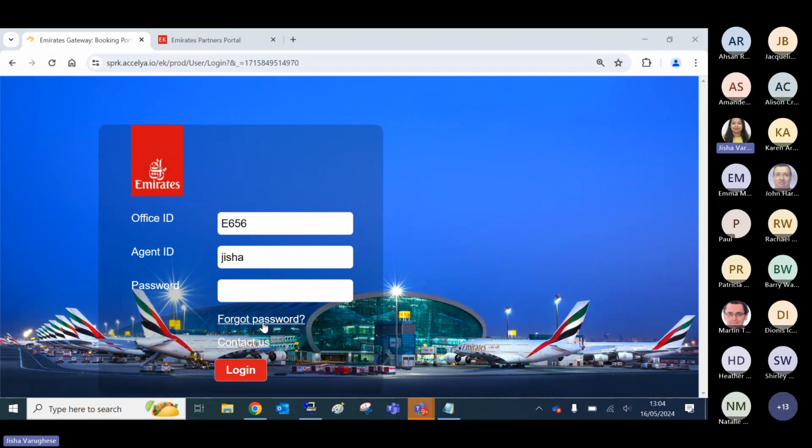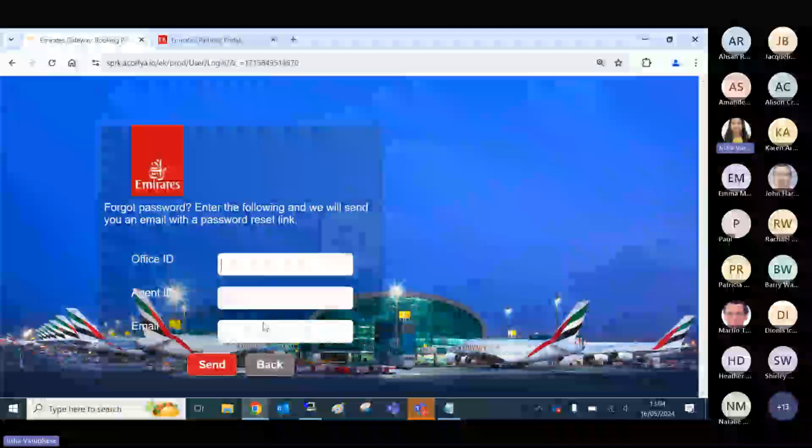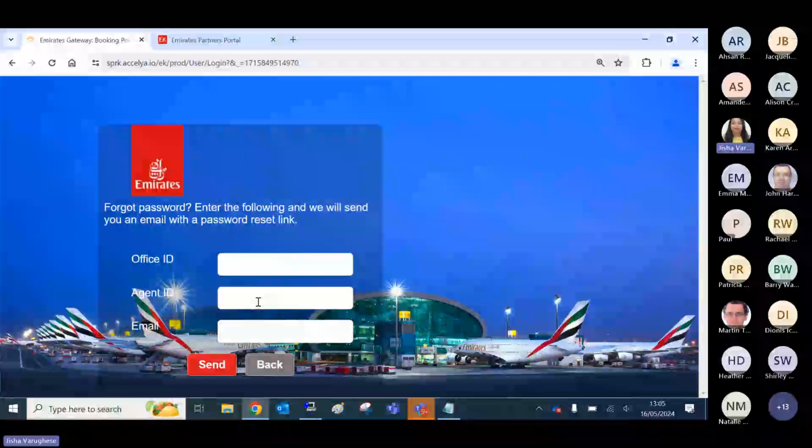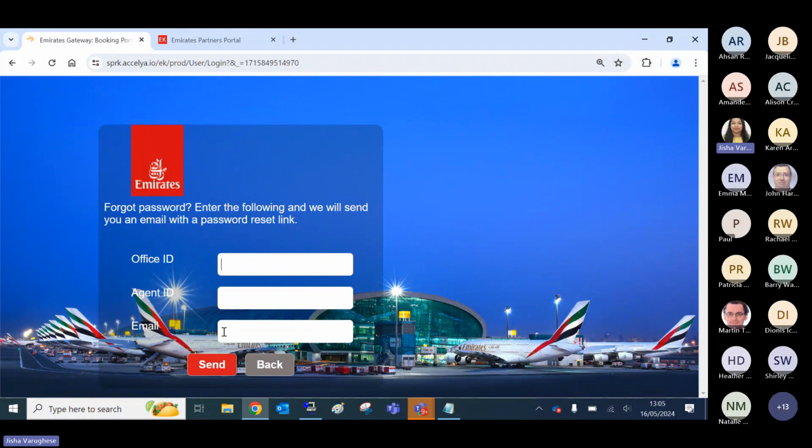In case you're facing any difficulty with the password, you have a link over here, the forgot password. Click on this forgot password link and you will see a screen where you have to update the office ID, the agent ID, and the email address. You have to update the same email address which is linked to this agent ID in the profile management page for booking portal. If you enter a random email address, you will not receive the password reset link. So you have to update the same email address which is linked to your agent ID, and then you can click on send to receive a password reset link.